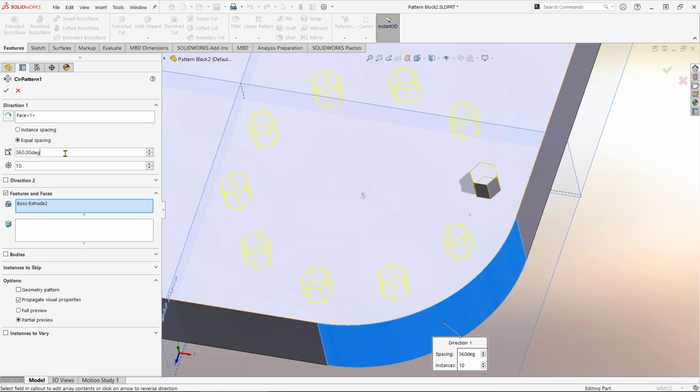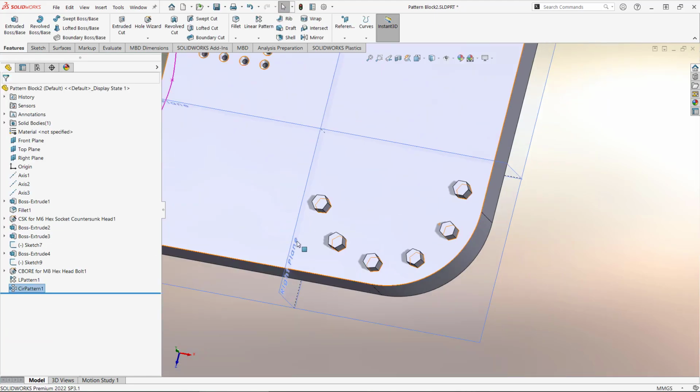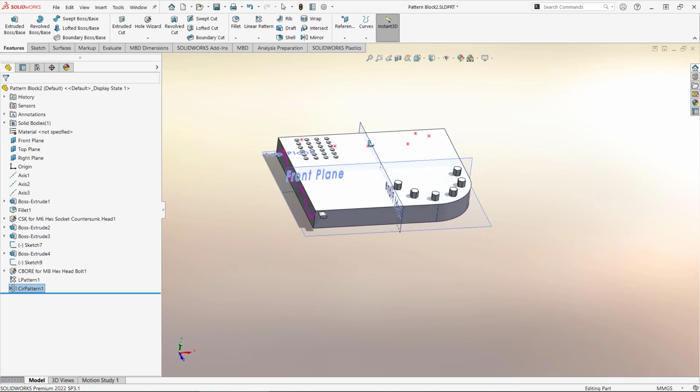So 36 degrees between each pattern member adds up to 360. And we can use that for angles which are less than a full circle. So now we're going round a half circle here, 180 degrees. We still have 10 pattern members, so we know that the spacing now is going to be 18 degrees. So you can set this pattern up using either option. It's entirely up to you as to which one is most useful for your particular parts. So we'll accept that pattern and we'll move on to the next one.